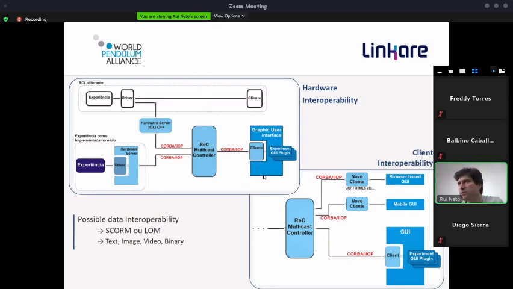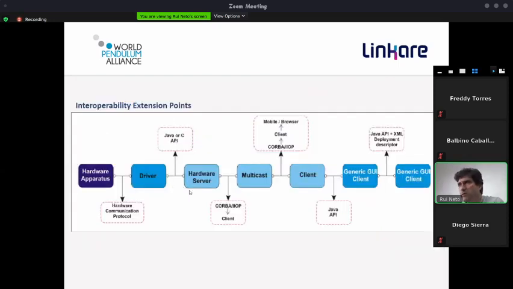So these are just a few ideas for interoperability. I'm not going to get into it very much, just so that you have an idea of where we can reach. So at any one of these intersections or areas, you can use the APIs or the communication protocols to build your own software from there.